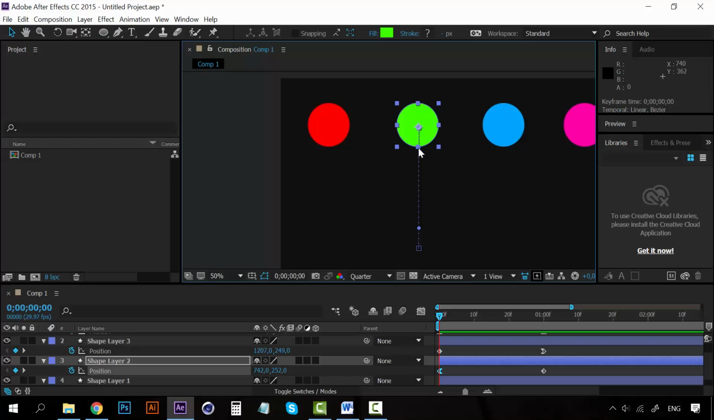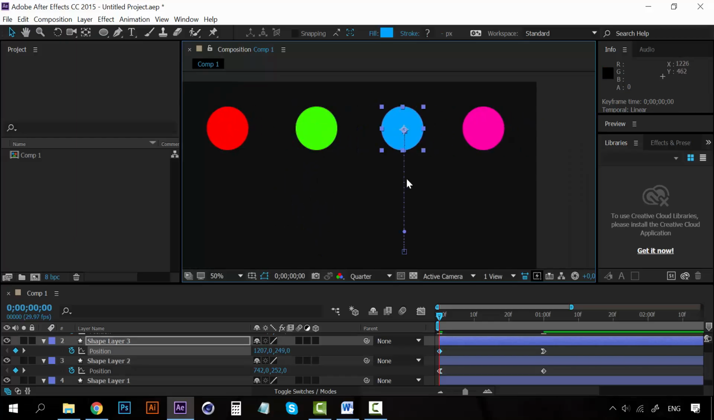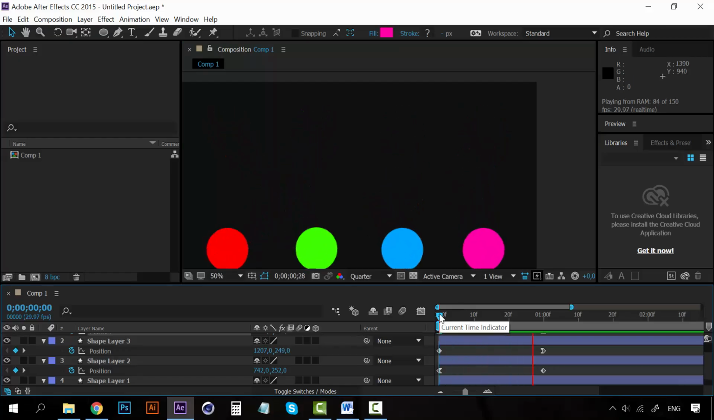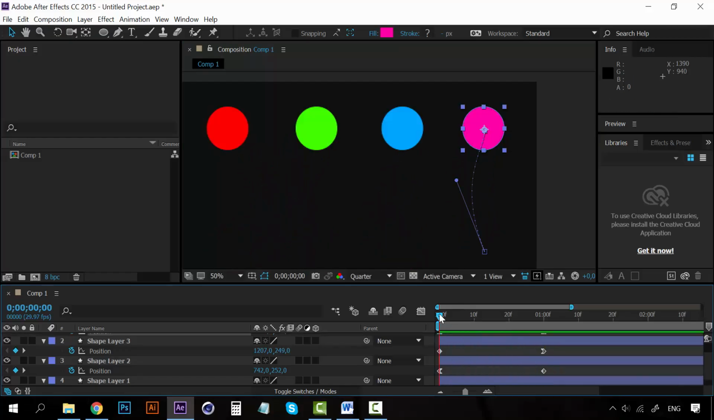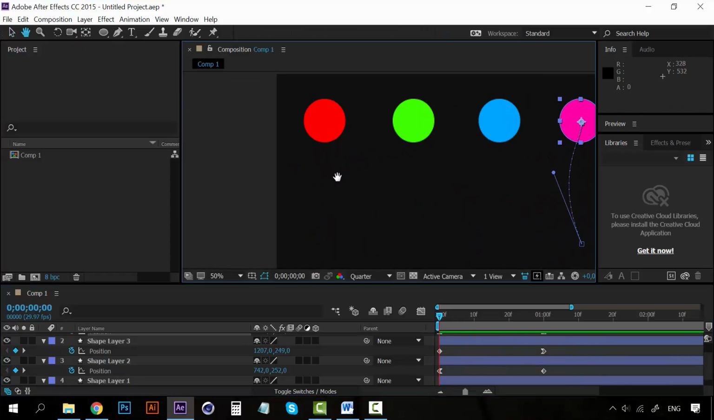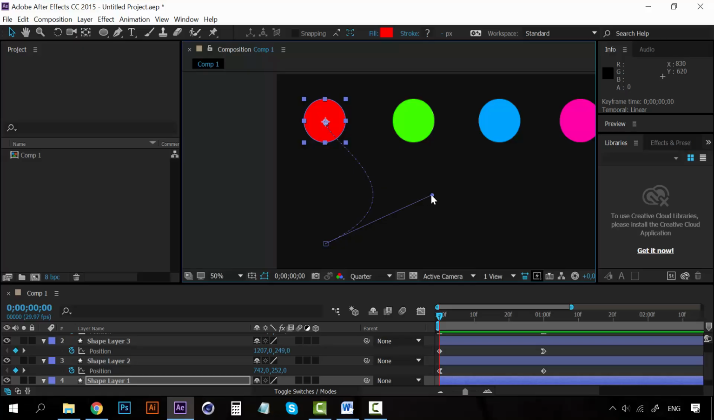Let's change this one like this. Maybe this one could be like this. And like this. If we hit play, you can see that they are all very random. So the object is going to follow any path that we say.